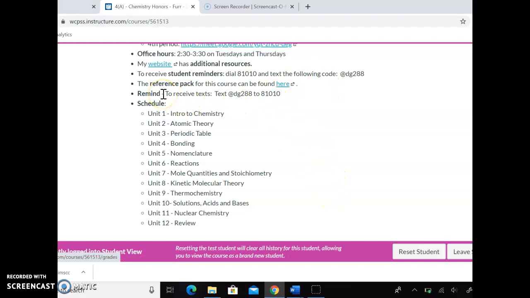And then finally, the reference pack. The reference pack is a packet of information that you do not need to memorize for chemistry, but that the state expects that you'll be able to use throughout the semester, even on the final exam. So on the final exam, if it is a state exam, they provide the reference packet for you, and it's things like periodic table, all kinds of formulas, melting points, boiling points, information that you might need to know.